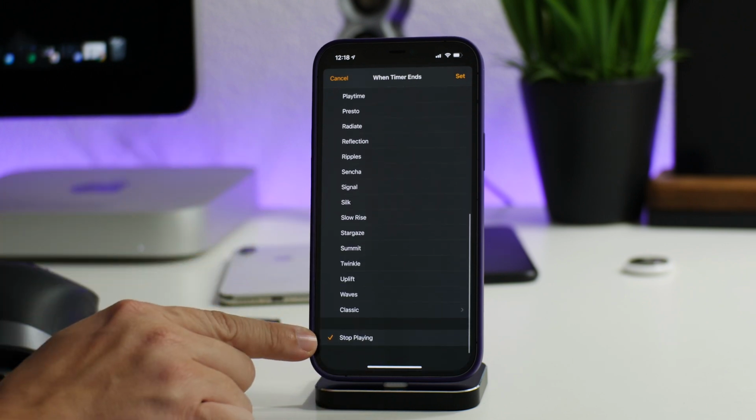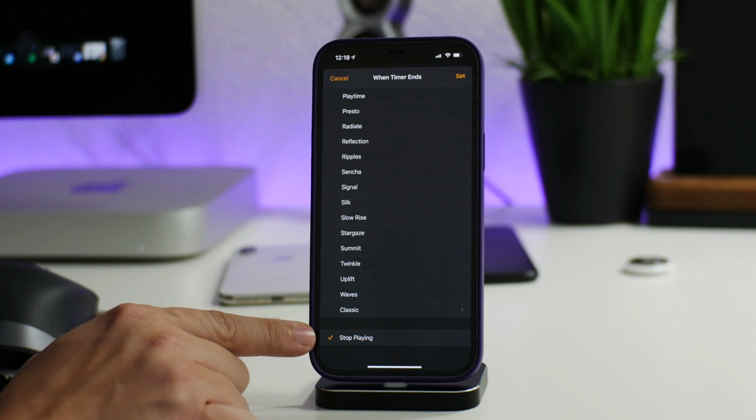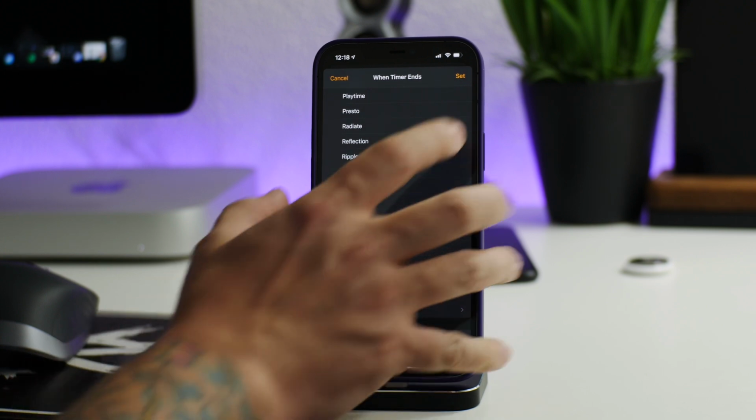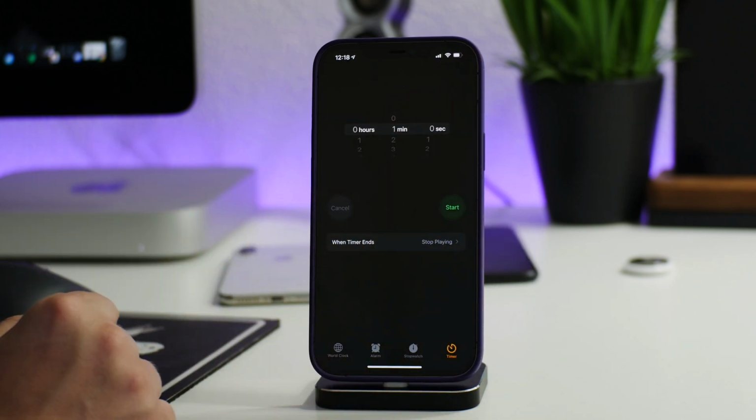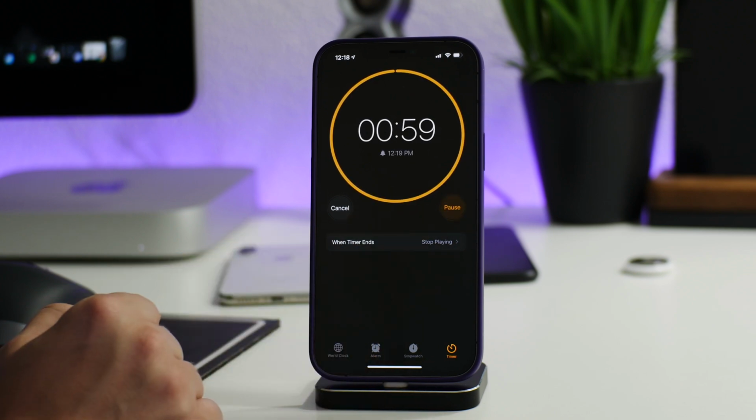But if you go to the bottom and you select Stop Playing, it will stop media from playing. Not only that, it will also lock your iPhone. It will go to the lock screen and shut the screen off as well, which is really neat. So just make sure you select Stop Playing, click on Set. Now I'm going to set a timer for 1 minute. So in 1 minute, it's going to shut down all media and lock my iPhone.